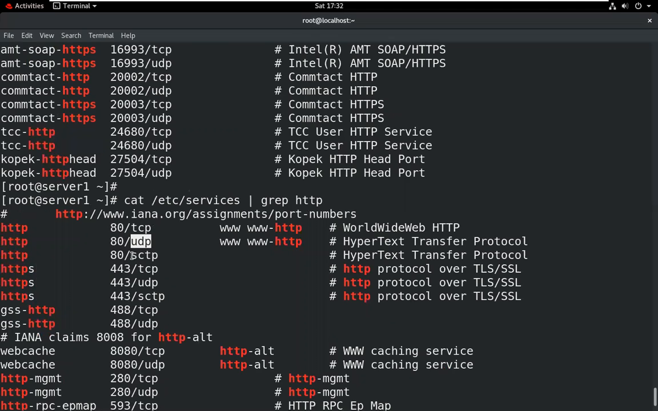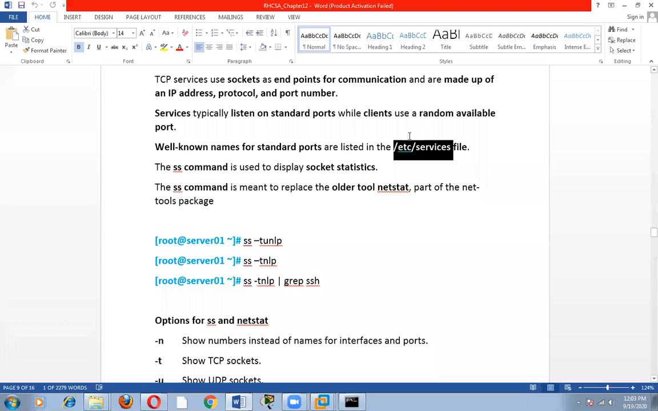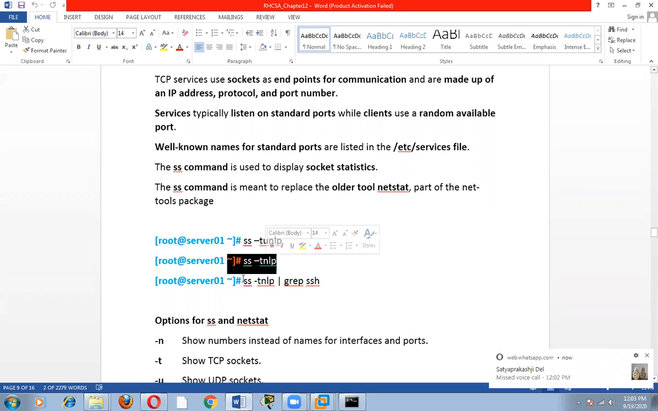There is another protocol, SCTP, secure. So we use 443 for which one? HTTPS. So this is for HTTPS. If we don't remember which port works for which service, we can use this file, where all the ports are available. We can use the grep command to filter all the port information. So this is the information we can find.